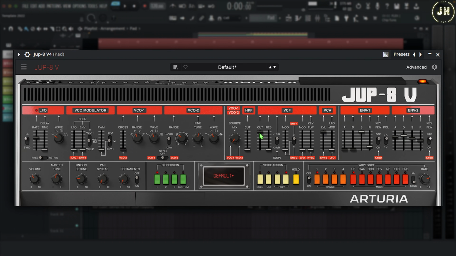Okay, now I'm gonna close a little bit the filter and I'm gonna control the filter with the envelope 1. So I'm gonna increase the modulation knob to be able to control the filter cutoff with the envelope 1. I'm gonna leave it at around 50%. And now I'm gonna modify again the envelope 1.